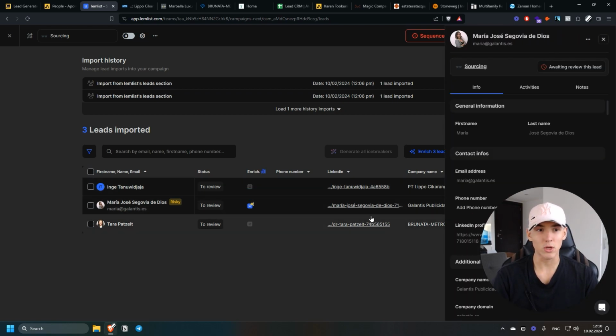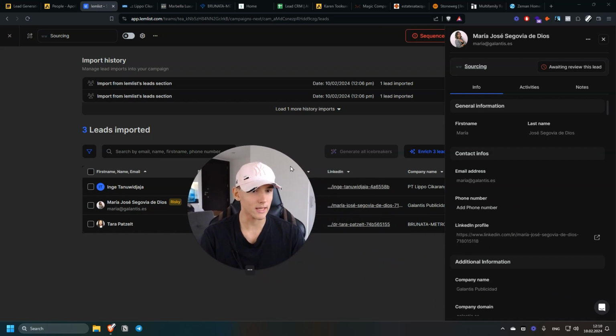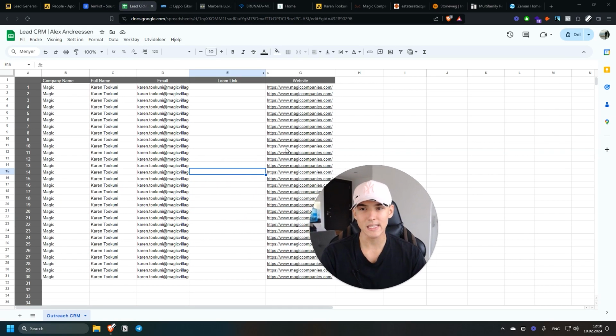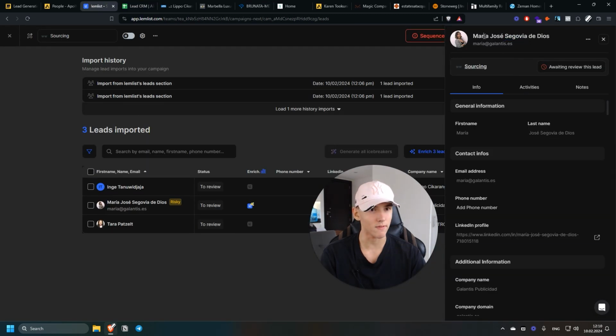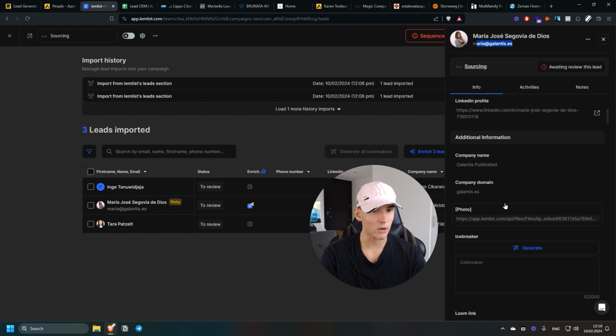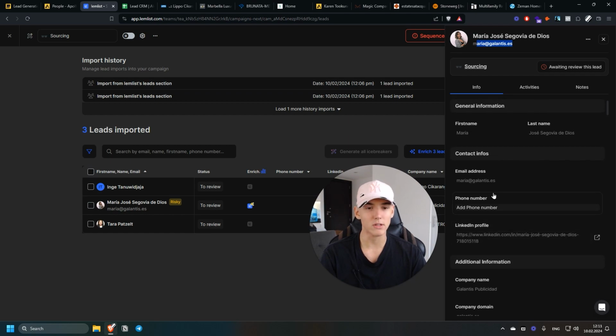So we click the person to actually open it in a side view, and here we have all the info that we need. So we can just do the exact same process as we did with Apollo. Go into the lead CRM, add the full name, which you can find here, the email, the name of the company, which is a bit down here, Galantis Publicidad, and the company domain. So exact same process as with Apollo.